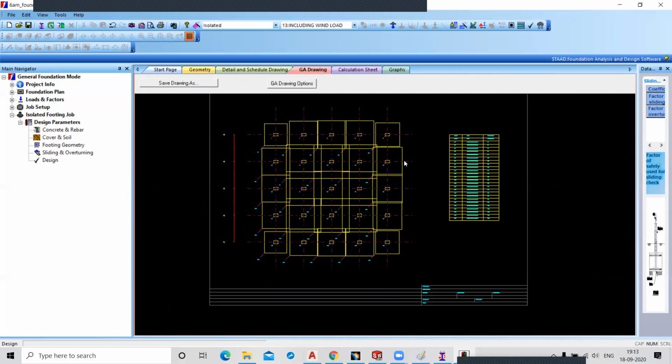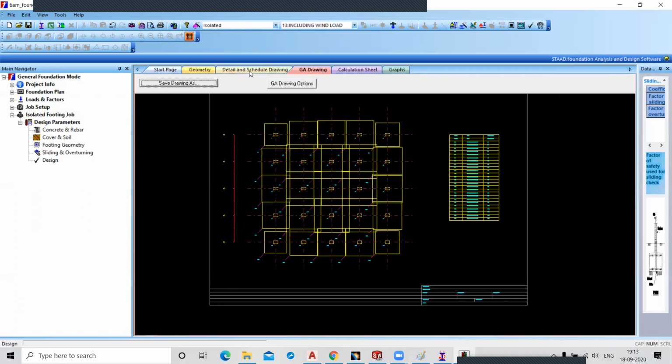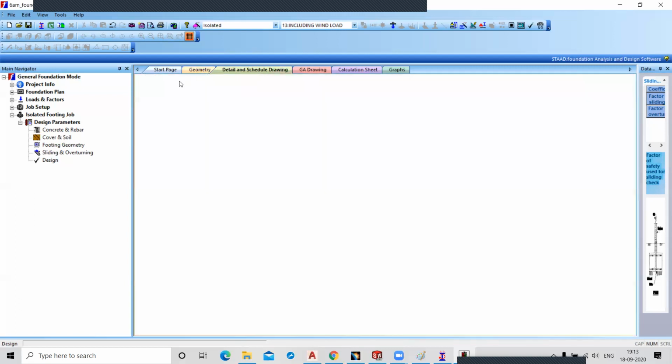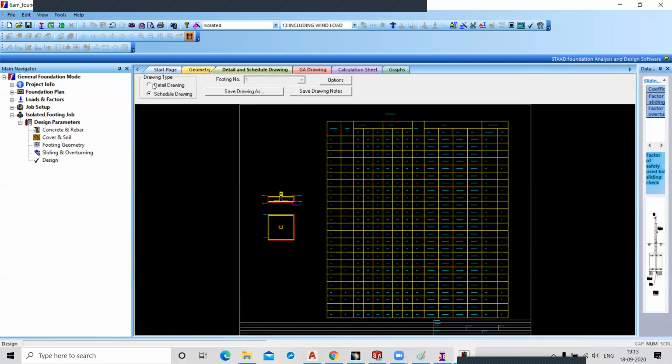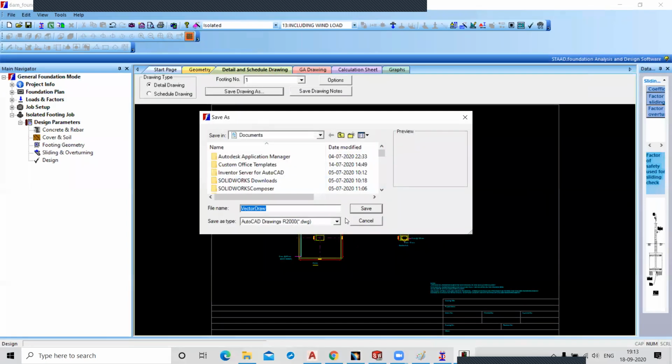So any doubt from the isolated footing? No, sir. Sure. Yes. You can save these drawings into the DXF format also. Okay. In the DWG, this is the AutoCAD drawing DWG, right or wrong? Yes. If you want this detailed drawing in the AutoCAD format also, you can click on the save drawing as. So you can transfer it into the DWG file, okay, to make changes in it.